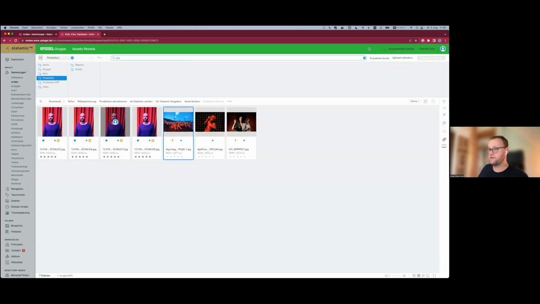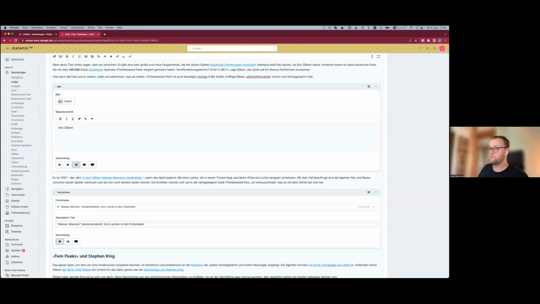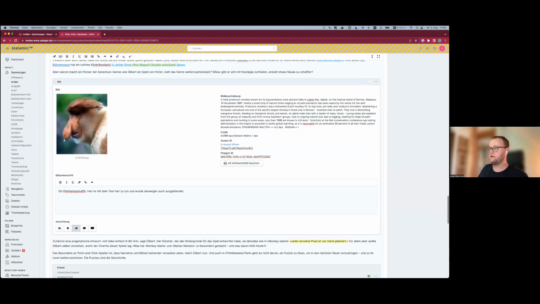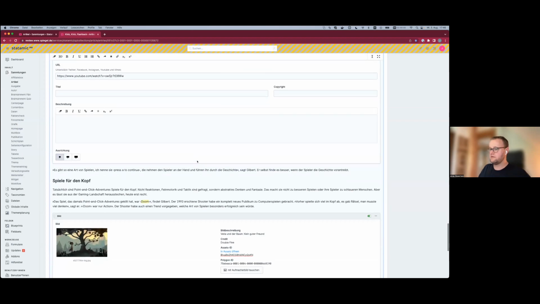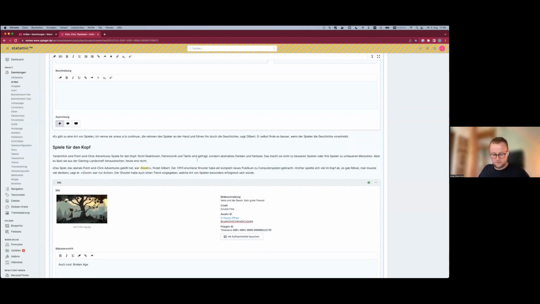So we can select those things. And if we did select them, they will be shown right there. So here we do have some extra information, like some alt text, credits, and all that stuff. That's the part from Elvis.